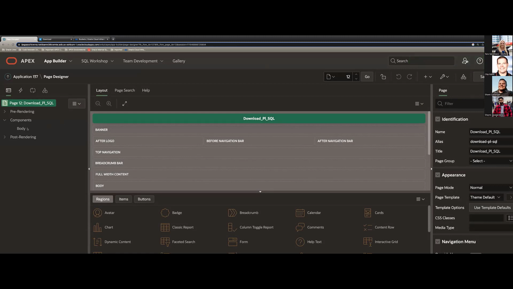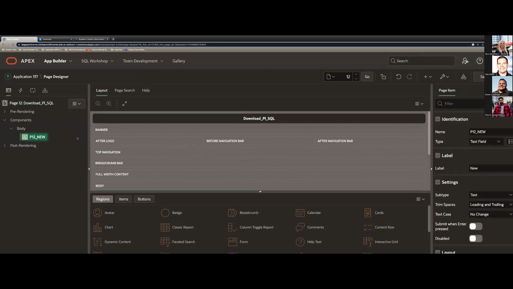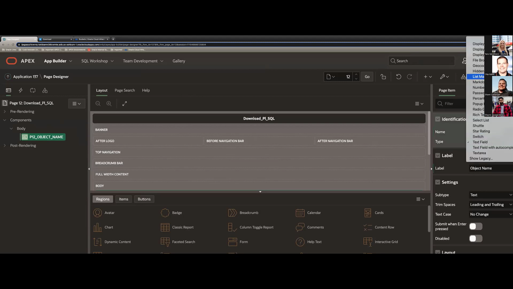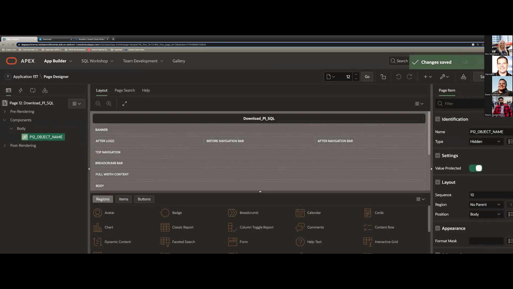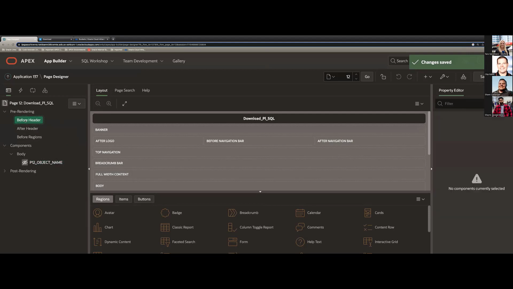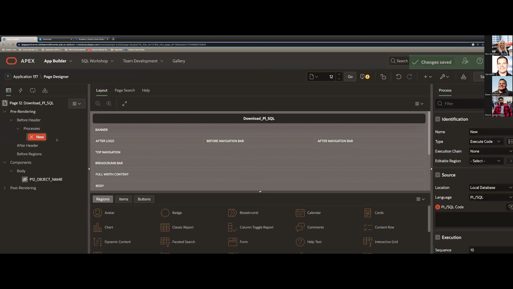On page 12, I'm going to go ahead and just create a page item that is P12 object name. So this is going to hold the name of the object that the user wants to download. And I can change that to hidden since we don't actually have to display that to our end users. Then I'm going to add a before header process here. So I can click here and say add process. And here we'll actually download the file.